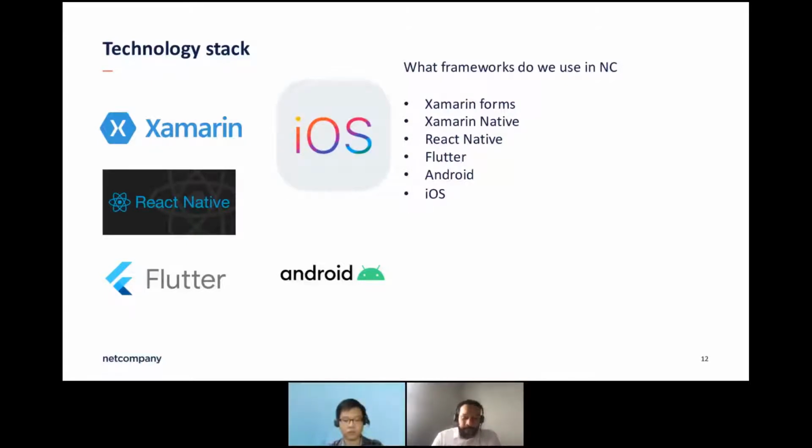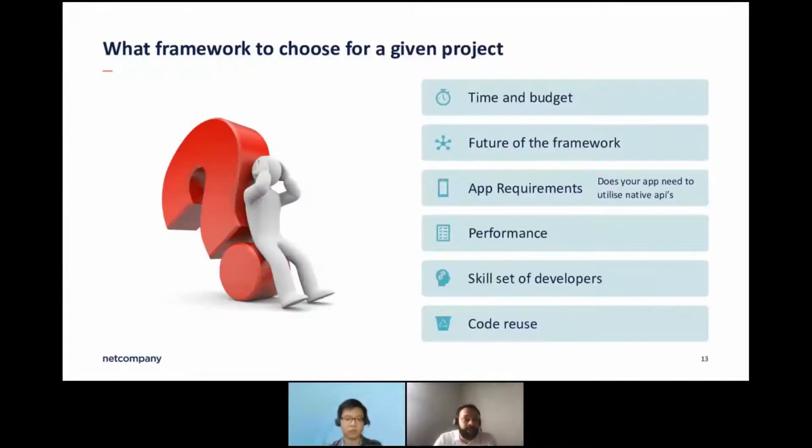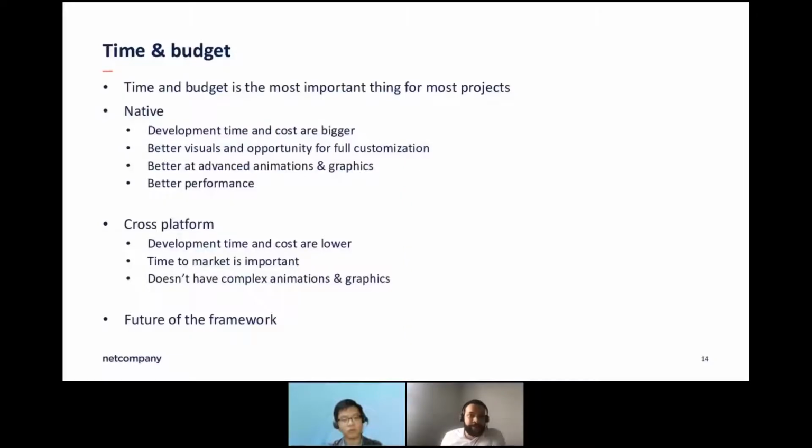So, what framework to choose for a given project? The things I consider when I have to choose a framework are time and budget, future of the framework, app requirements, performance, skill set of developers, and code reuse. I think for most of our projects, time and budget is the most important thing to think about.